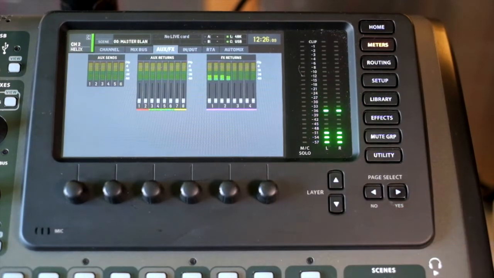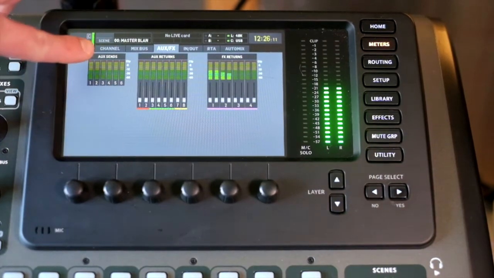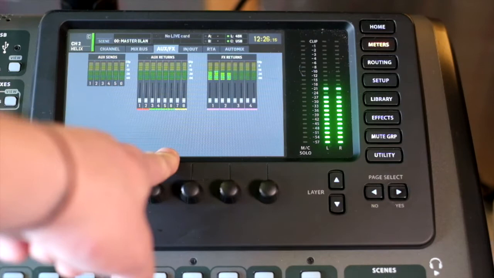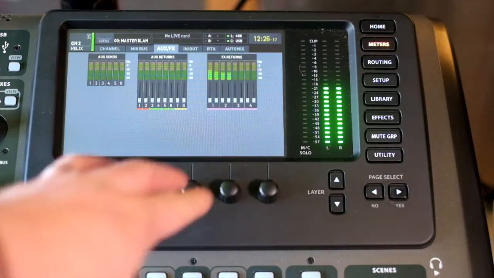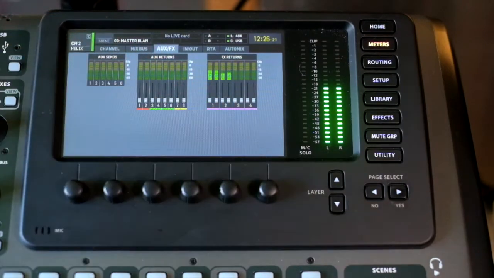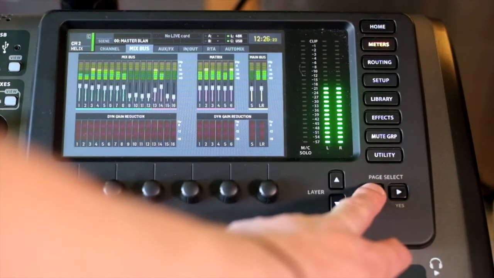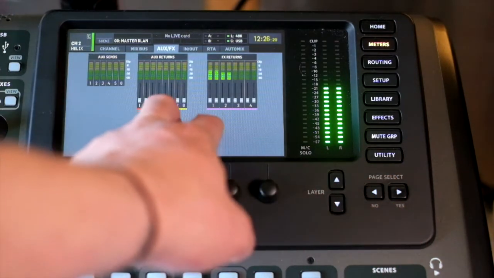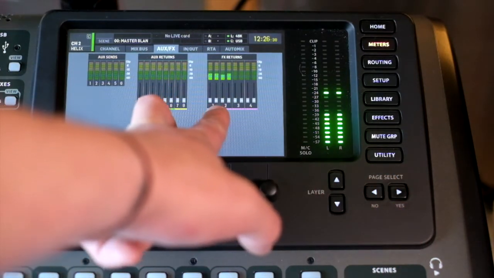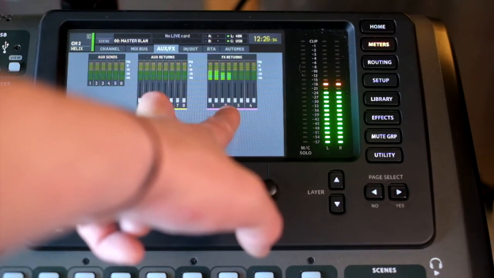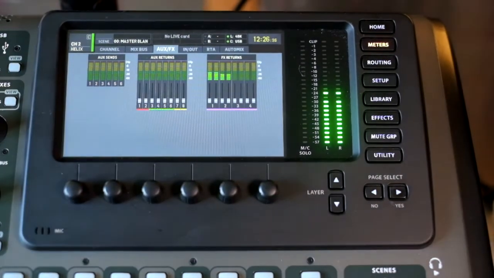The next section is showing us our auxiliary sends and auxiliary returns. Nothing's going in and out of those at the moment. And then we have our effects returns. Because we're sending channels 13 and 14, we're receiving left-right effects return 1, which will be channel 13, and then channel 14 would be effects return 2.